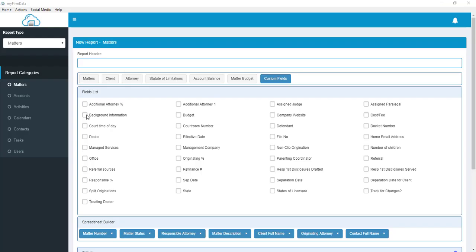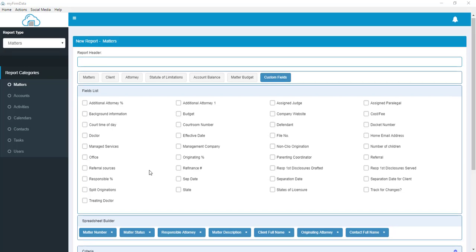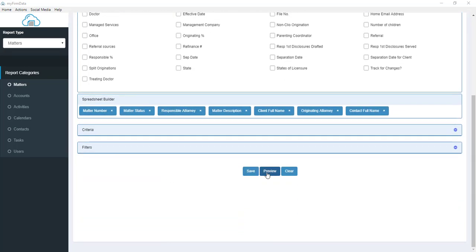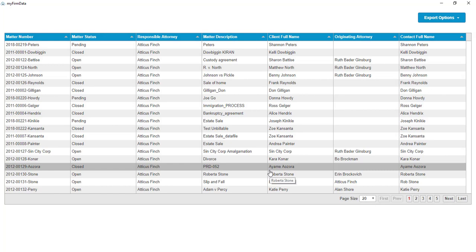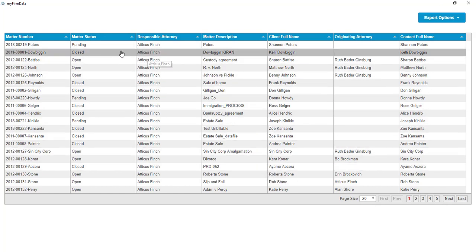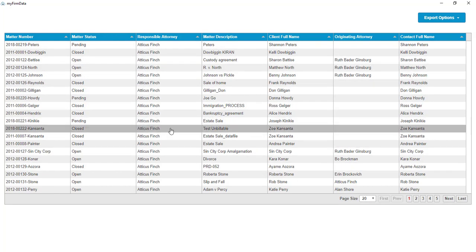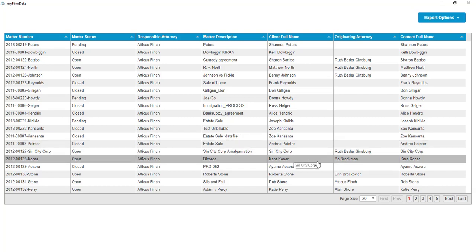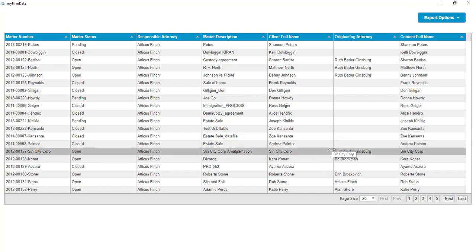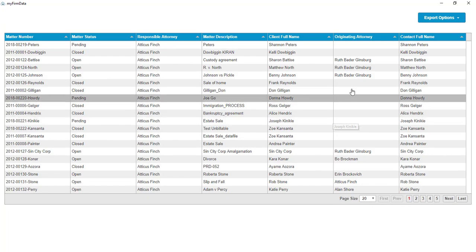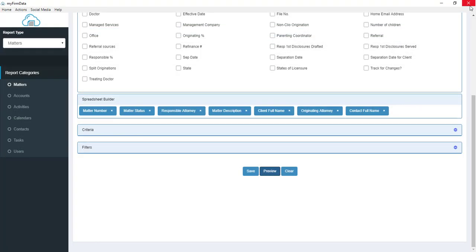Once you've selected all the fields you want to include and have them in the right order, you can click on the Preview button at the bottom of the screen to take a look at the results. A new window opens up and you see all of the matters for our firm listed row by row with the associated data that we asked for. You could leave this window open to refer to later, but we'll close it for now and go back to building our report. Let's organize it better by adding some criteria.